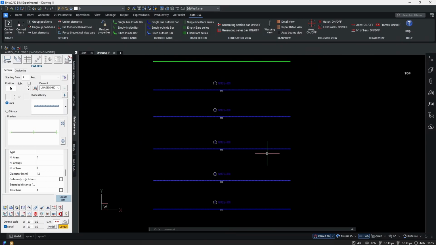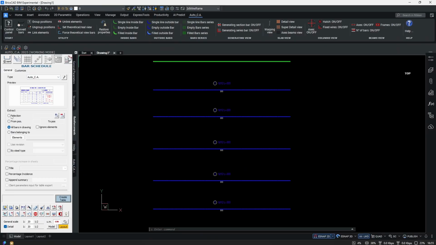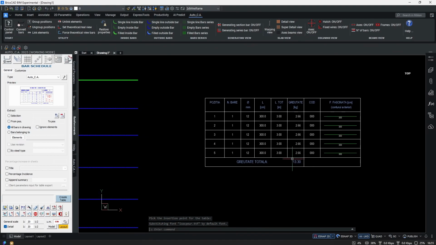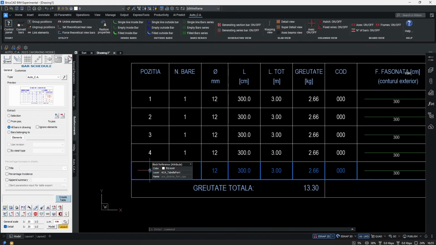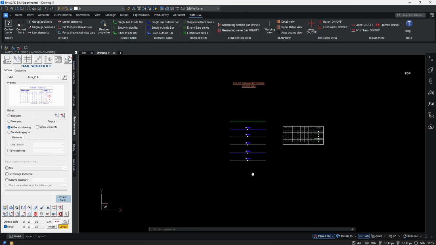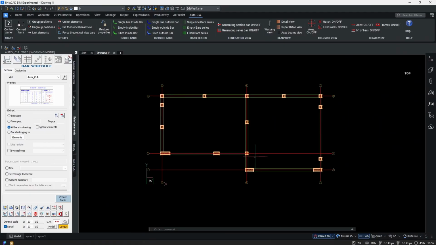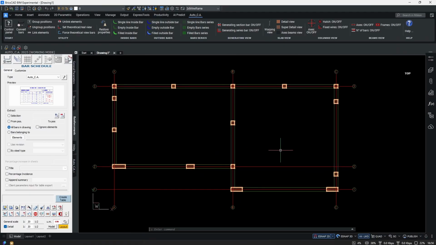Okay, before moving on, let's also generate a quick bar table using the all bars in drawing options so we can see how the software is already tracking our reinforcement information. As you can see, here we have all 5 bars. Now, let's switch to a clean formwork drawing and start a more realistic example. We'll create a simple distributed reinforcement bar arrangement from scratch.